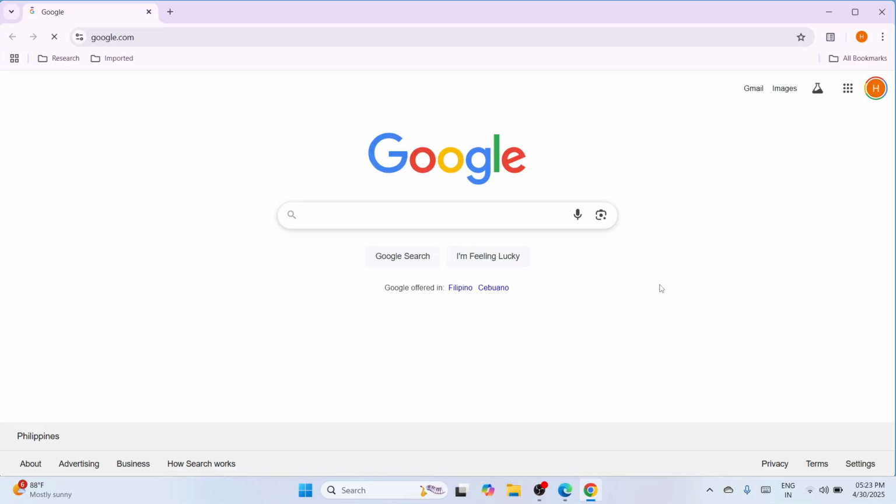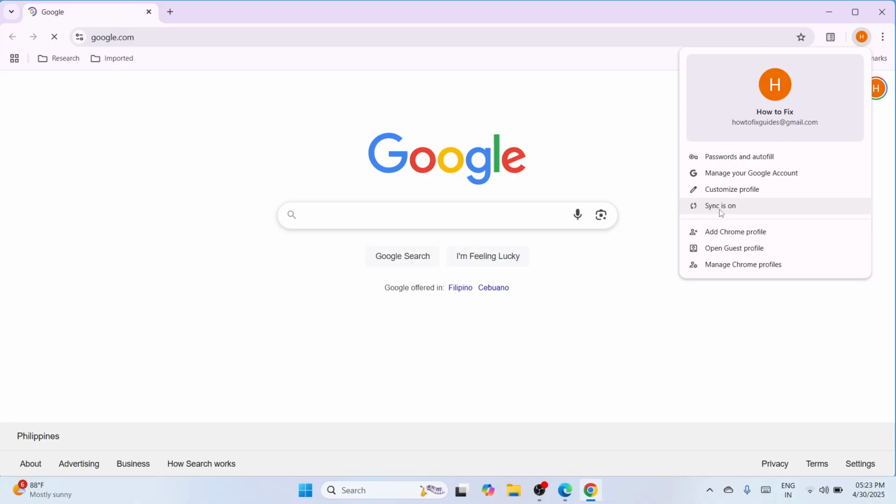Once it is ready, when you click on this user profile icon, you can see that the sync is on. In order to disable or turn off the sync, all you need to do is navigate to the three dots, click on it to customize and control Google Chrome, scroll down, and click on settings, which has this gear icon.